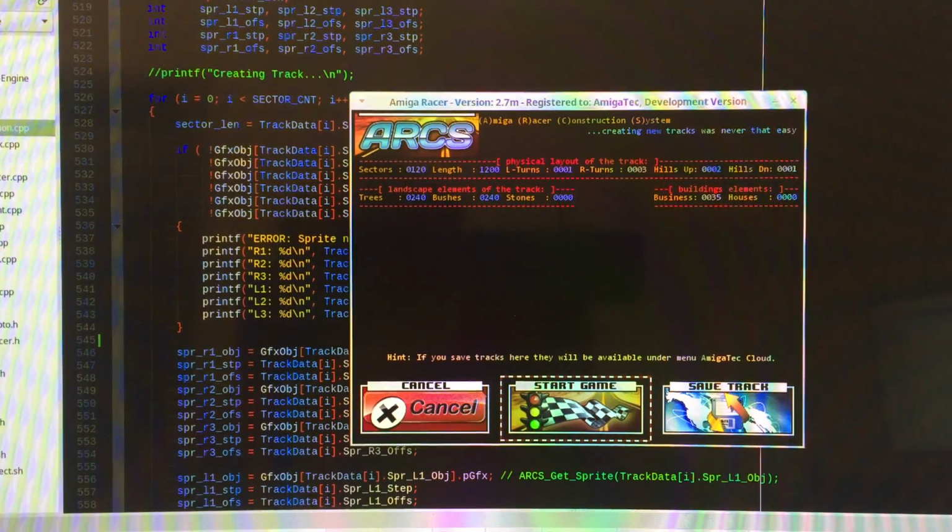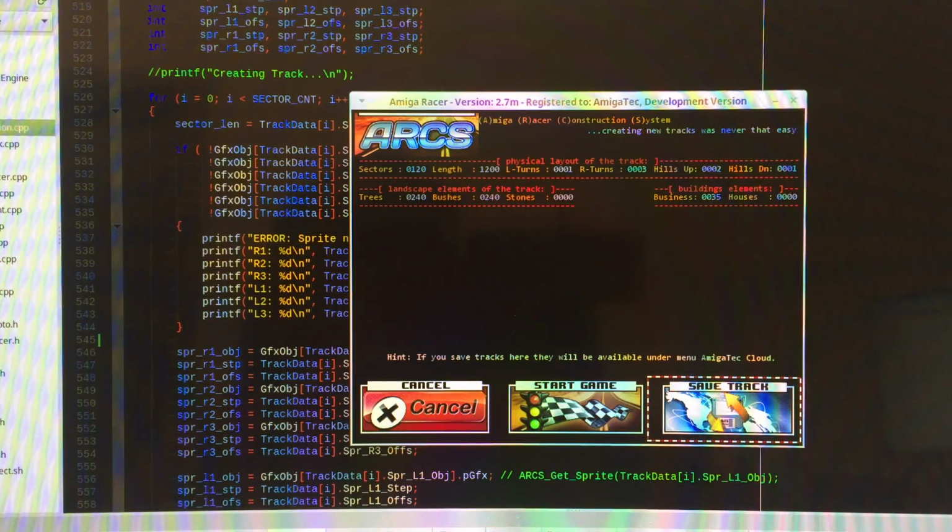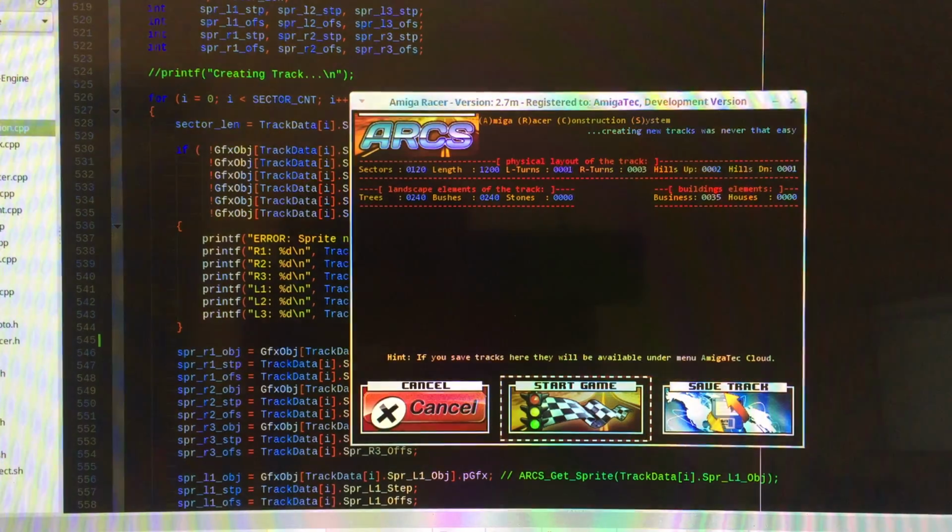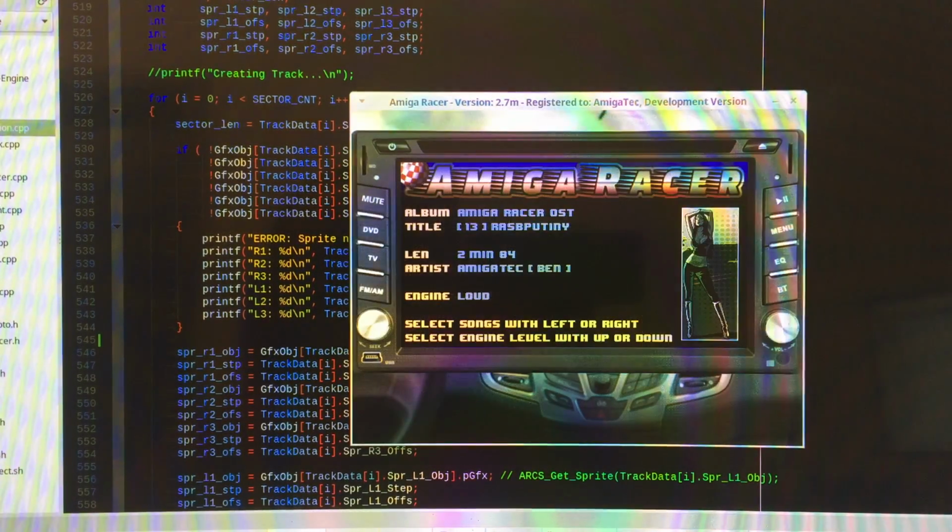and another feature is now, usually you should have saved it here in the previous versions before driving it. You can still do that. So if you hit here now save track, this here, it will be saved. However, you can now start the game. So we didn't save it yet.